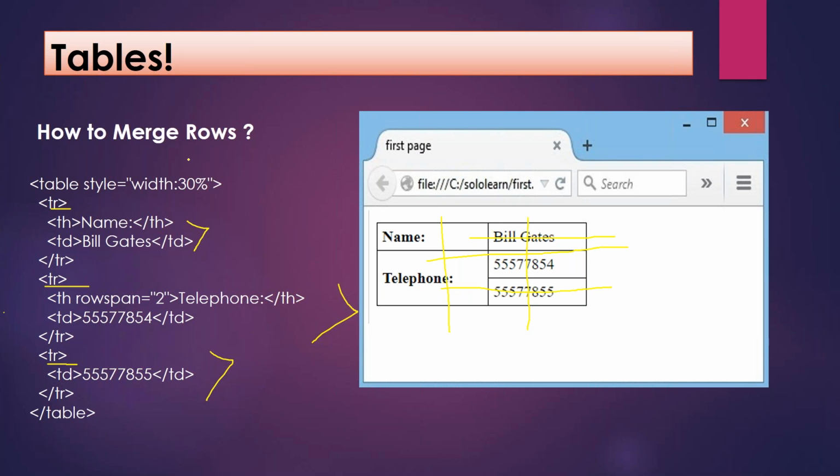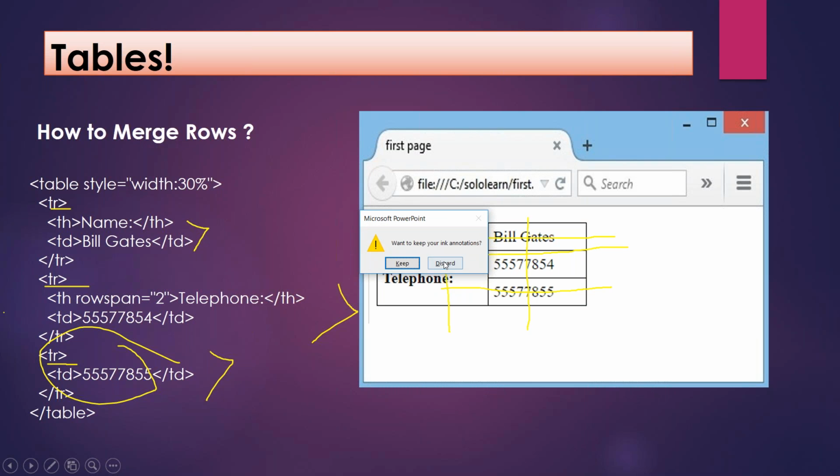Are you able to visualize this? Okay, just visualize the code and compare it with your table. So in the first TR you have name and Bill Gates. In the second TR you have spanned the row. And in the third one you have already spanned the row. So you have to keep the row count and therefore you write only one phone number. Okay. So let's go coding this.